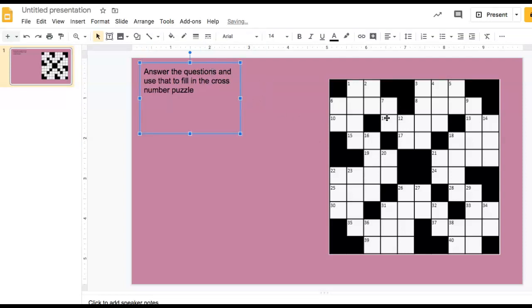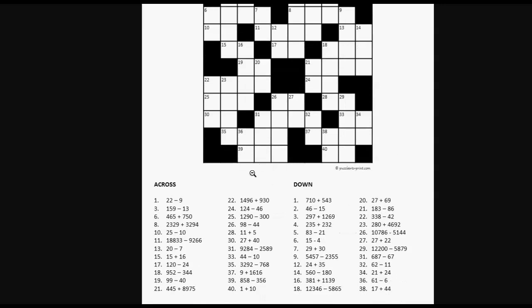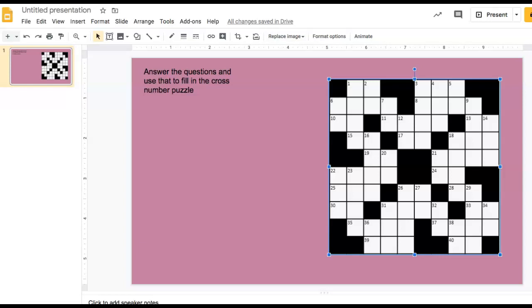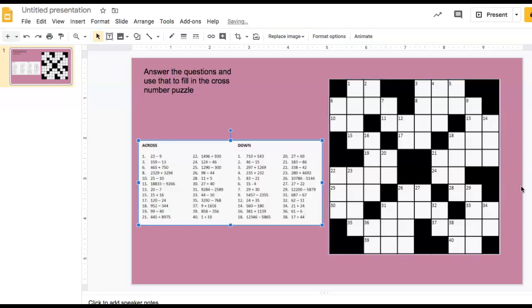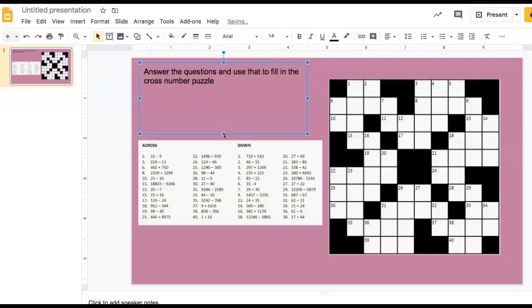Alright, and so I don't want them to be able to move my instructions or accidentally delete them. I also don't want them to be able to move this image or delete it. And since these questions are actually pretty small, I normally would put these on a different slide, but I'm going to just put those directly on this slide so they can see them. And so I don't want them to be able to delete that either. And so now I have my slide set up the way I want it.